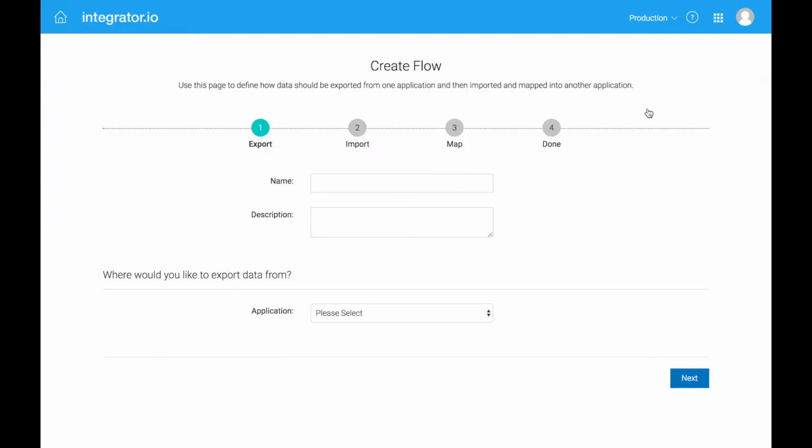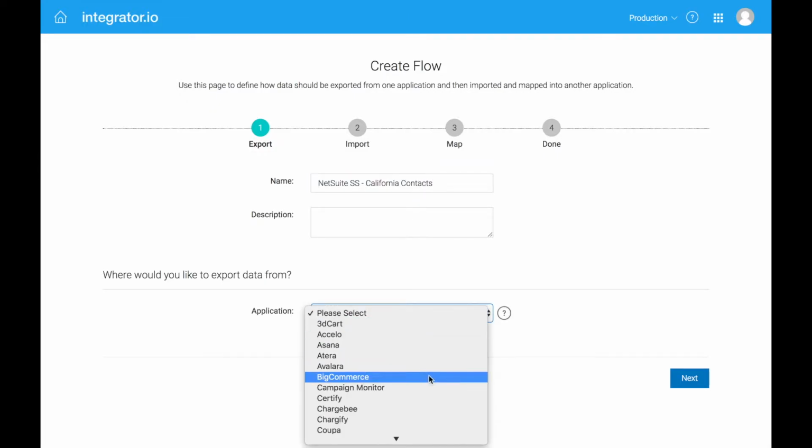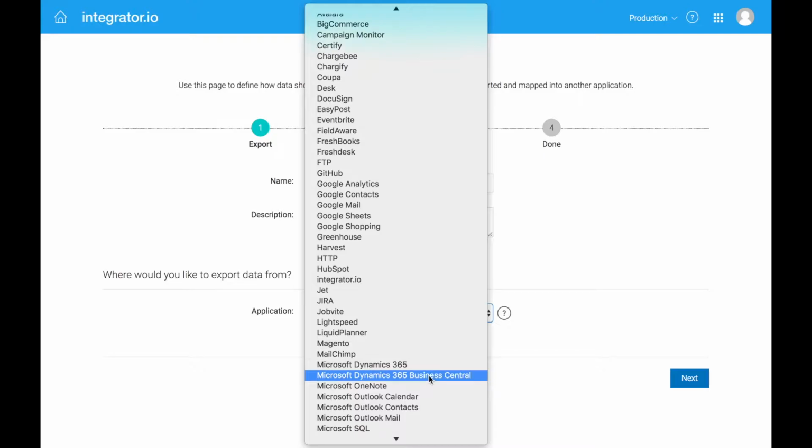The first flow I want to create will take a save search out of NetSuite and import it into FTP. Whenever I create a basic flow, there are four steps: choosing the system I want to export from, where to import it to, how the data should be mapped, and then in the final step, I can choose scheduling. So to begin, let's choose the export. It's a NetSuite save search for California contacts.